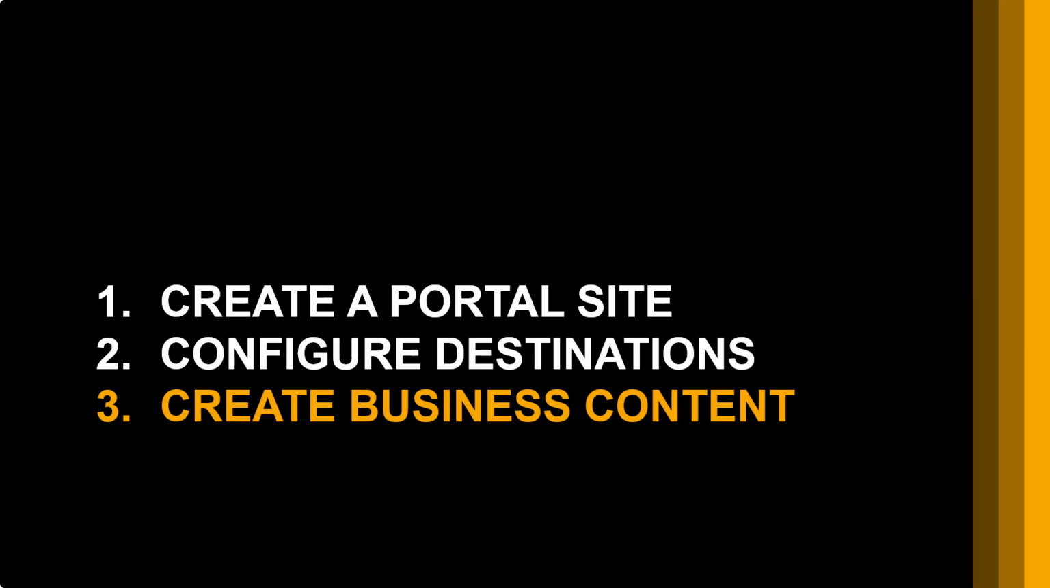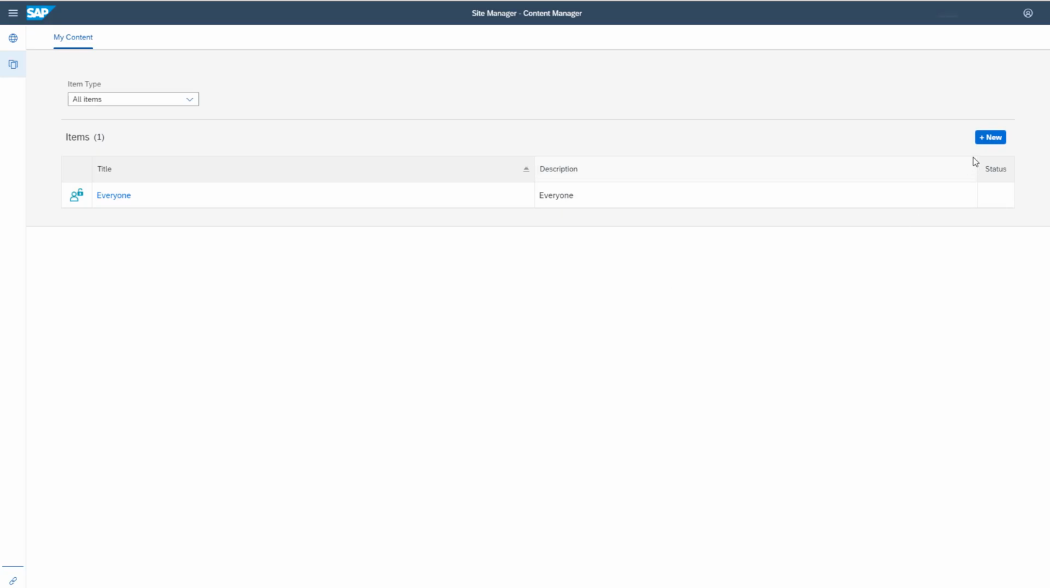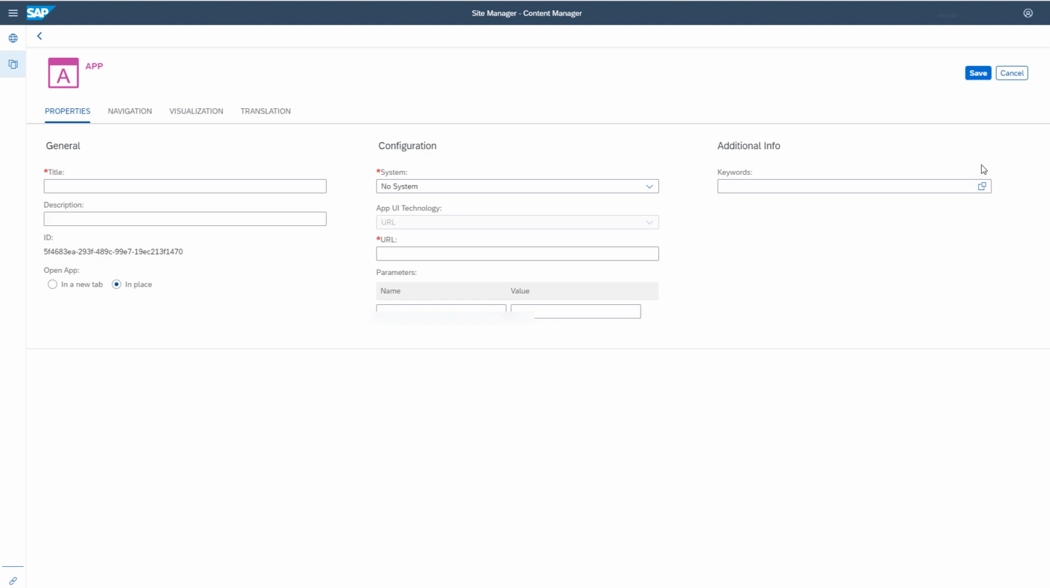Let's go back to the Content Manager and start creating the business content for your SAP account. First, let's create two applications. Click on the New button and choose App. Give it a name that will appear on a tile on the Launchpad page of your site. Choose the system that you just created. Know that it might take several minutes until the destination that was just added in the cockpit appears in the list. Choose App UI Technology and enter the name of the SAP UI5 component.